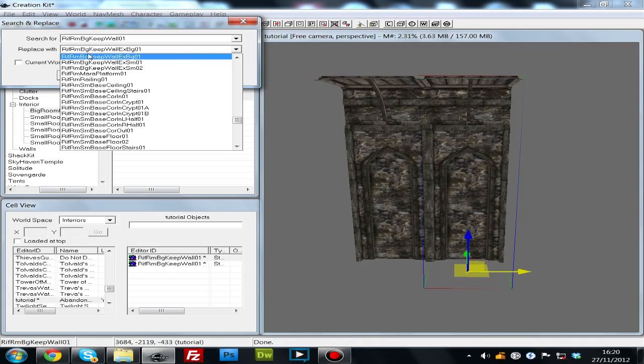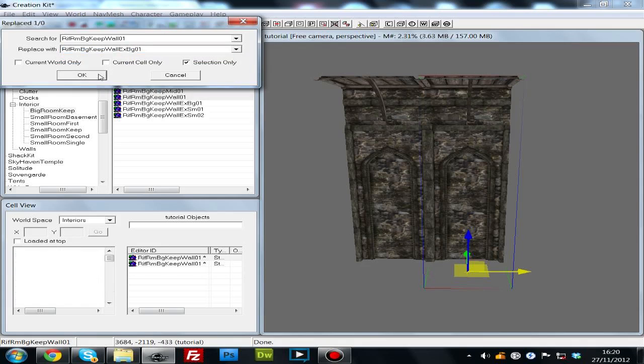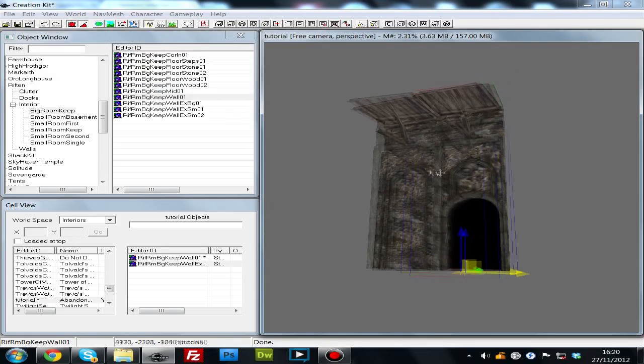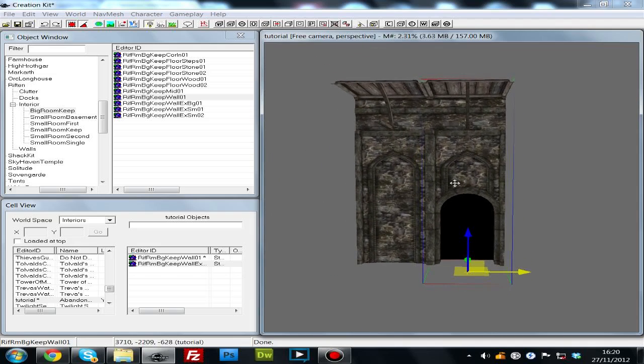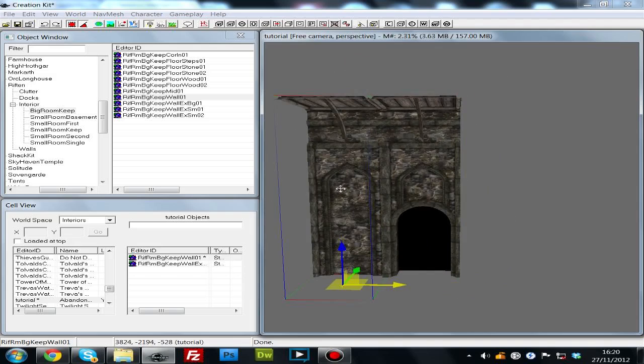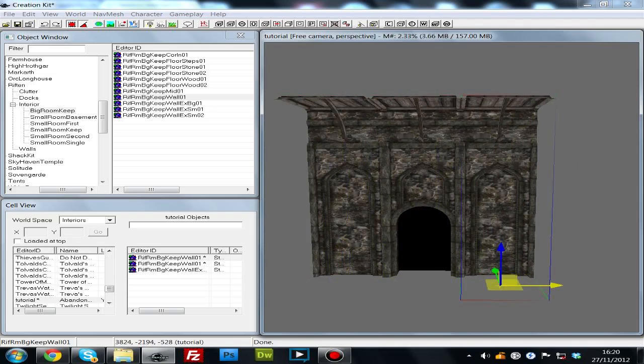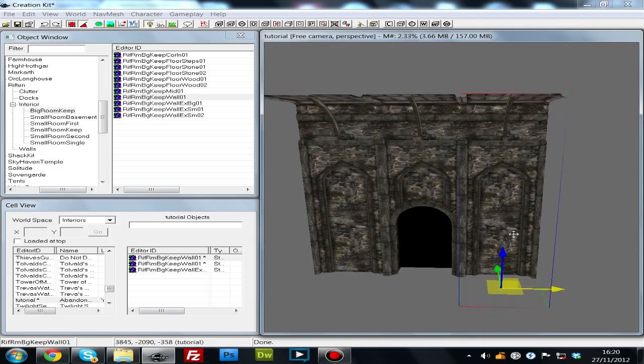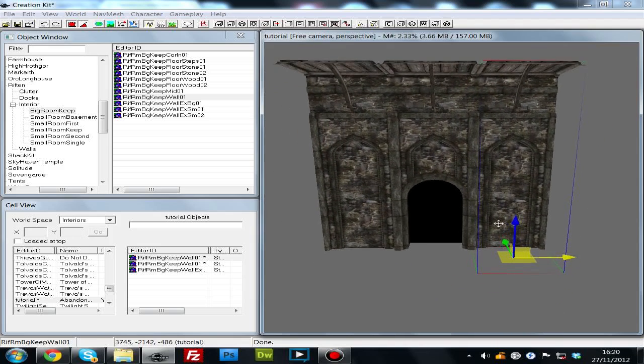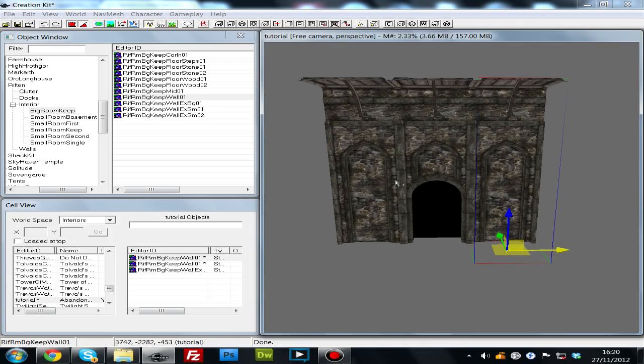Now I want an exit big, which is Riff RM BG keep wall EX BG01, which basically means Riften blah blah blah BG keep, and then the wall is obviously this wall. EX means exit, BG means big, and then 01. So you want to smack that. So now you have the big version of the exit. So if I now just dupe this again and move it over here, I now have a front wall in a nutshell.